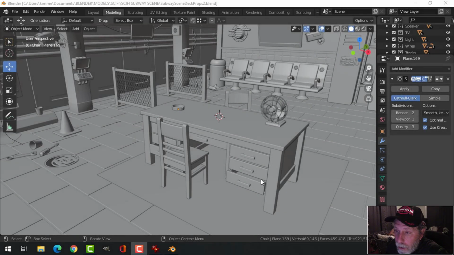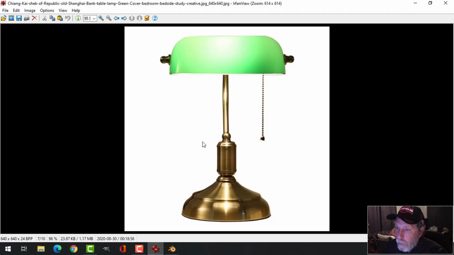I'm going to continue modeling some props for the desktop for my subway scene now. And I'm going to be working on one of these banker's lamps or library lamps. There's many different versions of this, but because I'll be putting a subdivision on it, I think, I'm going to choose one that doesn't have too much detail. So you can find anything you want.